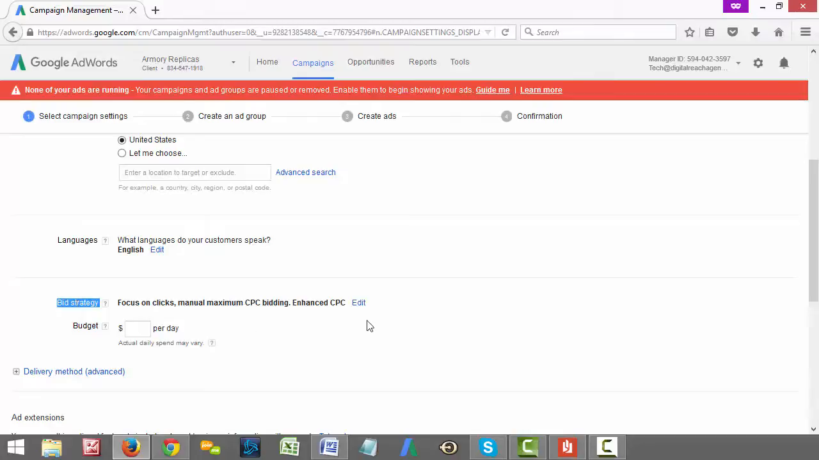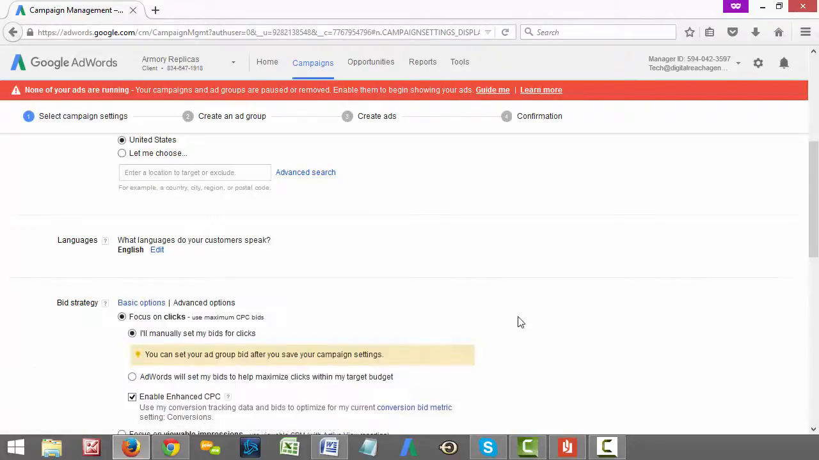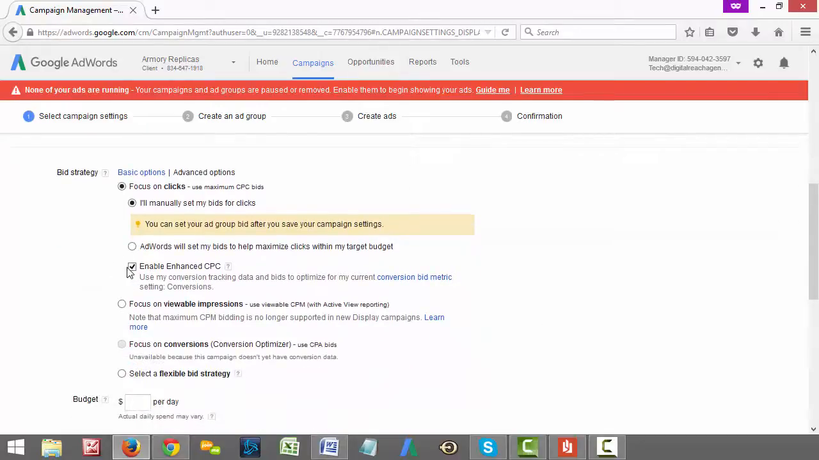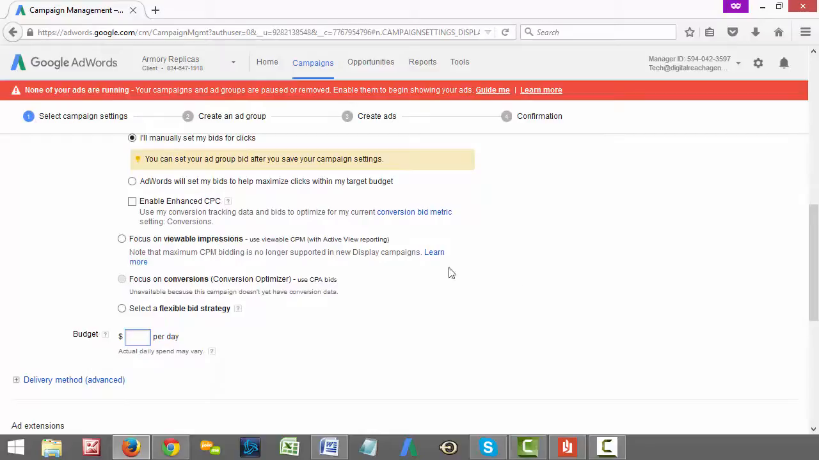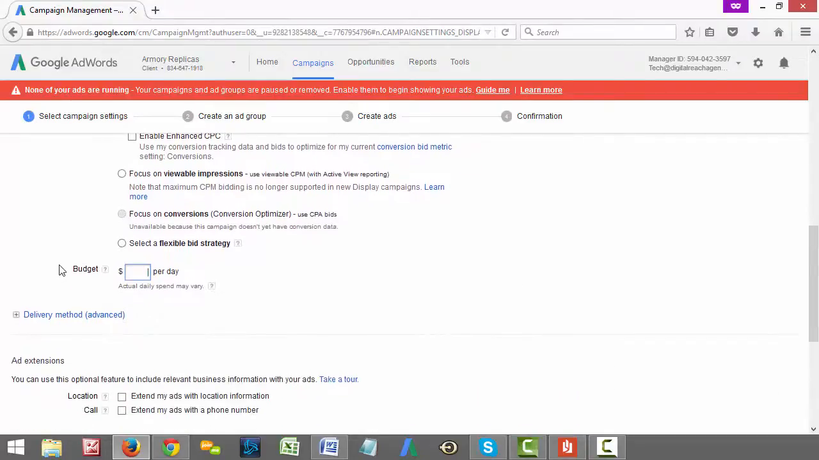For bid strategy, the default is to leave on enhanced CPC. I'm not the biggest fan of enhanced CPC because it allows Google to increase your bids to generate clicks. Those clicks aren't necessarily good or bad. It's just that Google gets paid more if they get more clicks. So I always turn that off. I manage everything manually, so there's really no reason to let Google automate anything for us and jack up our bids when we're not looking. You can set a budget, whatever you want to spend on this.